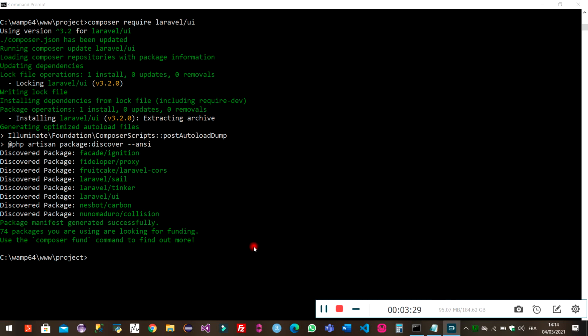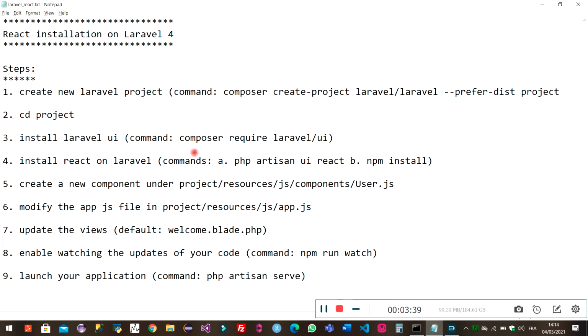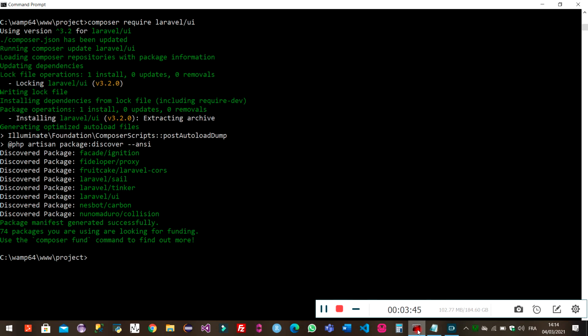After this step is completed, I am going to install React under my Laravel project. So to install React under your Laravel project, you can simply use this following command, php artisan ui react. UI actually is the UI service by Laravel, which was installed in the previous command in this line. And I will hit enter.